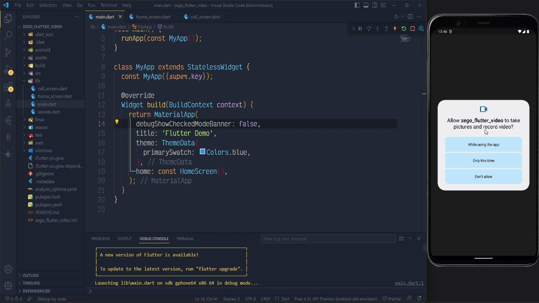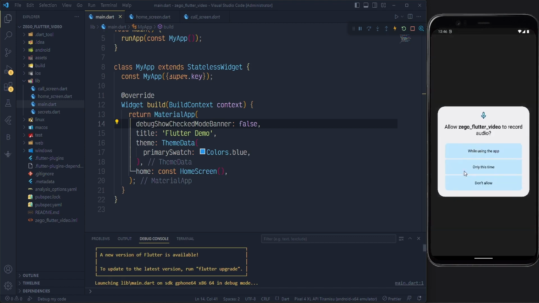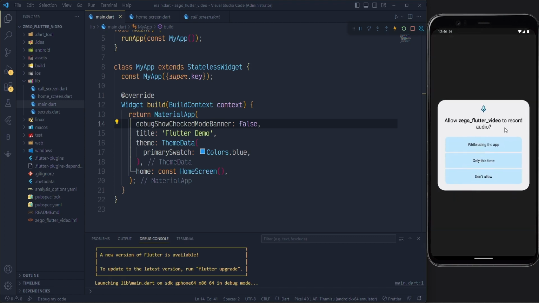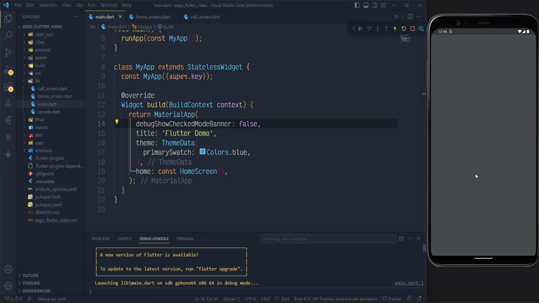So this is coming from the permissions that we added. Of course, if you want to make use of pictures and record video, then we need to accept. So I like to always use while using the app. And then also, if you are going to speak, we also need to make sure we have access to the mic. So I'm going to also hit this.